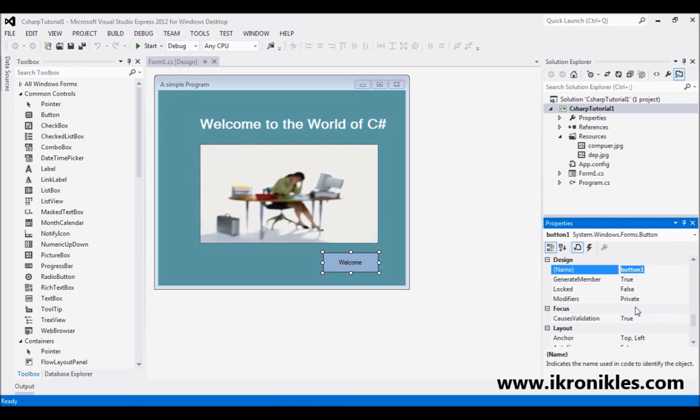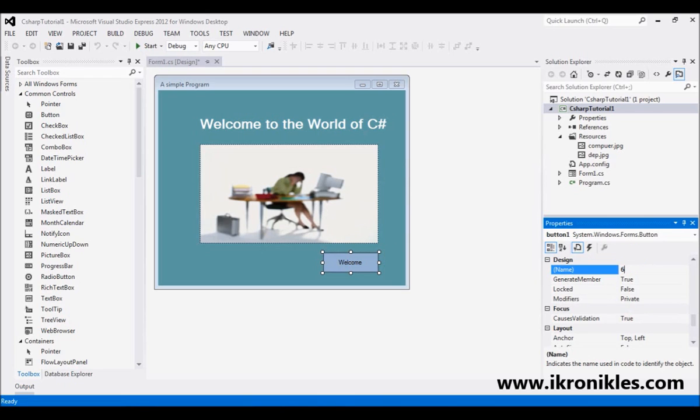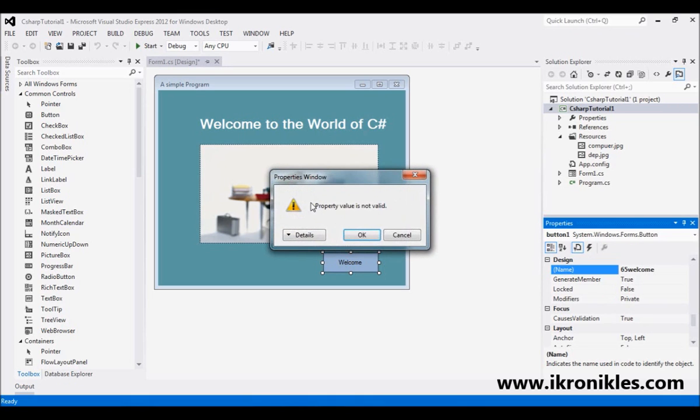Now the rule here is that the name must not start with a number, and there must not be a space in between. So if you want to write something like welcome button, you can write it like this: welcome underscore btn, that is button for short, or you can write it in full, button. There must not be a space in between. If there is a space, I press enter, and there will be a problem: the property value is not valid. Now if I start with, maybe, 56 welcome button and press OK, the same problem.